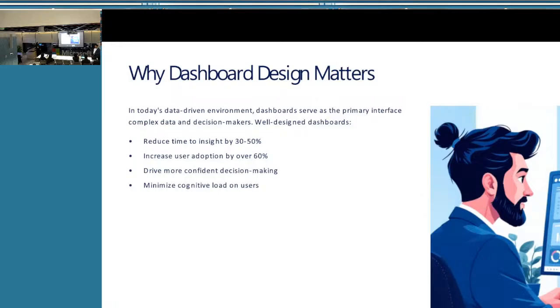You might have seen one of the slides where we talk about templates. You can create a fully customized template. You can have a JSON file and simply insert that JSON file in your Power BI, where you have all the theming, branding, logos, and all the things, right? Now, it drives more confident decision making and minimizes cognitive load on the user.